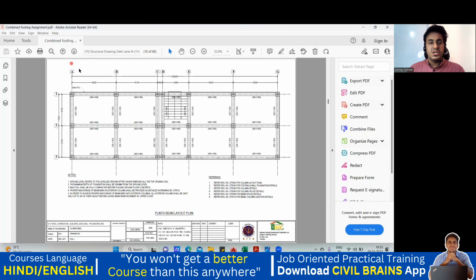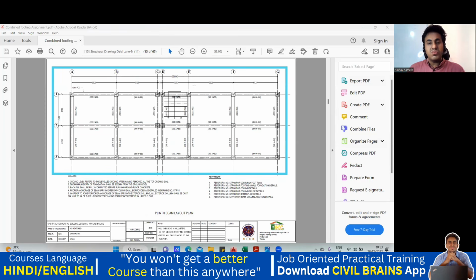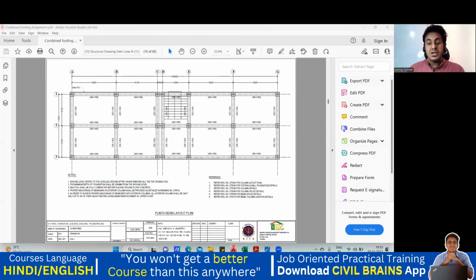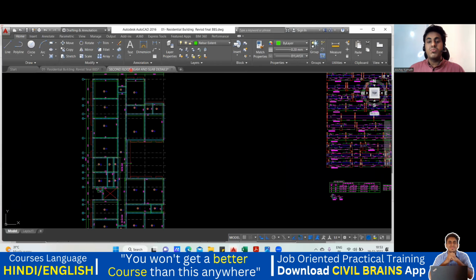I'm going to teach you each and everything in this. Once we understand this, it will be easy for me and for you to understand this particular drawing. Otherwise, it's quite difficult at the initial stage. In the same way, I'll show you one more drawing. This is one more drawing that I have.